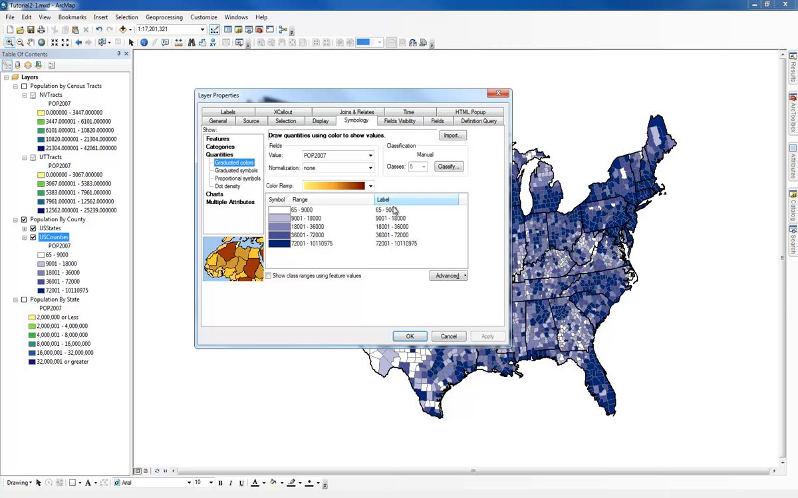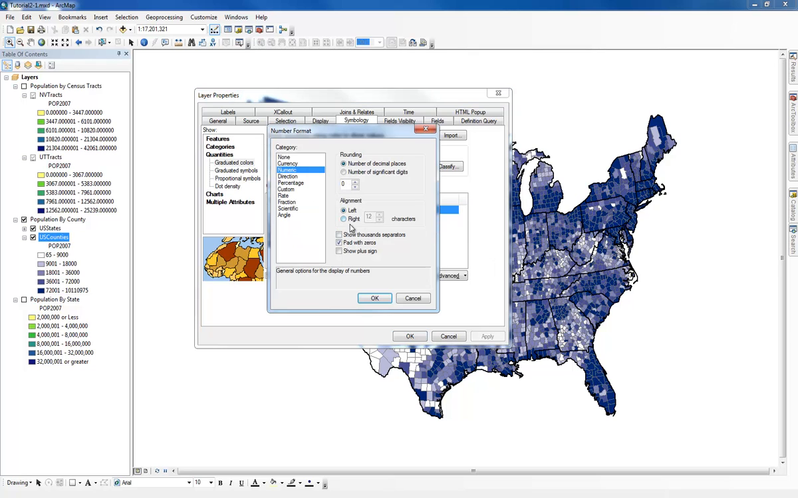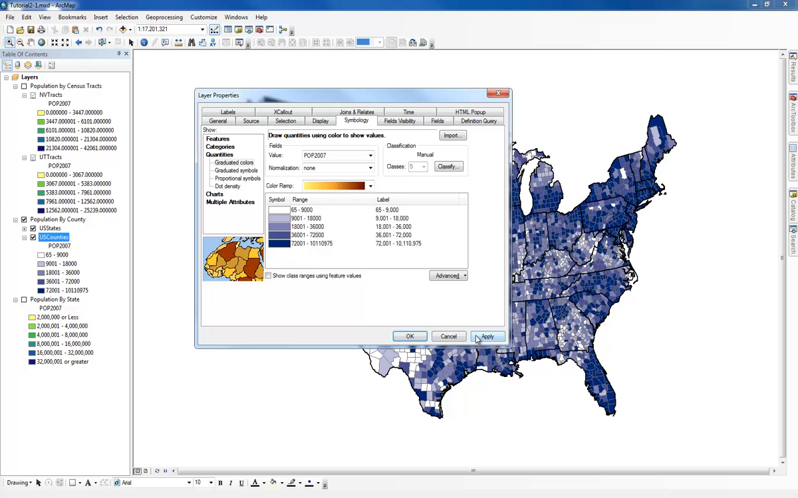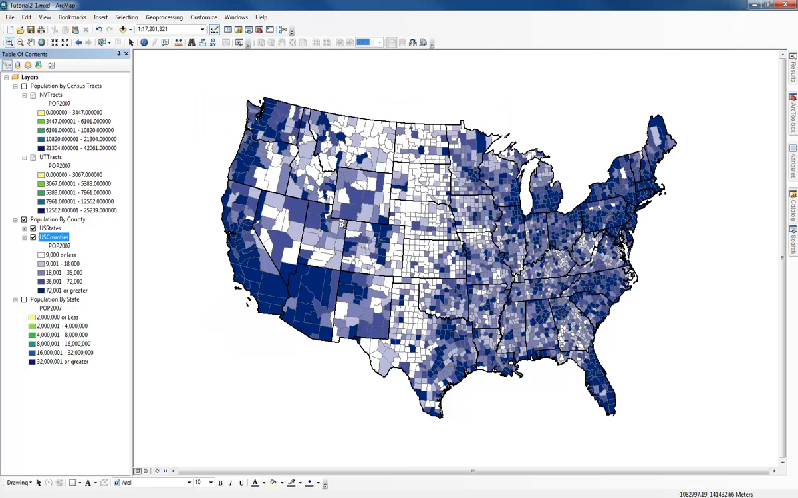And now I'm going to change these slightly. I'm going to play with the labels a little bit, format the labels, add 1000 separators, click on apply. So that's how the map's supposed to look at the end of your 2.4 tutorial.